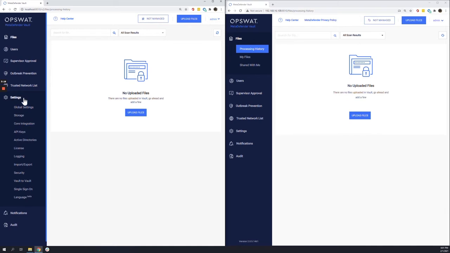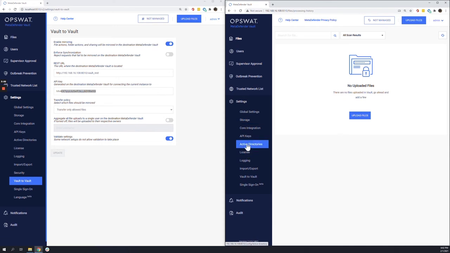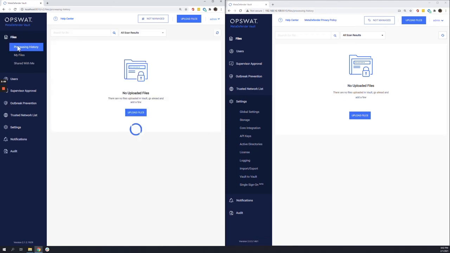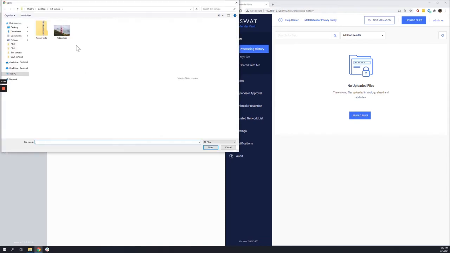From a configuration perspective, all I have to do is go to Settings, Vault to Vault, and here I enable Vault mirroring. I have to add the IP, the schema of the secondary Vault, and the API key, which I can easily generate on the second Vault under Settings, API keys, and I would choose to only transfer allowed files. So I'm just going to go to processing history on both systems, so you have a good look here. There are no files, so I would just upload 2 files.